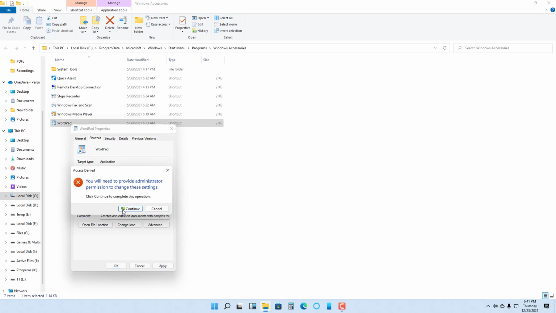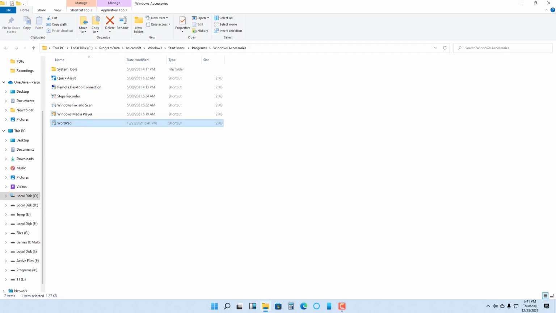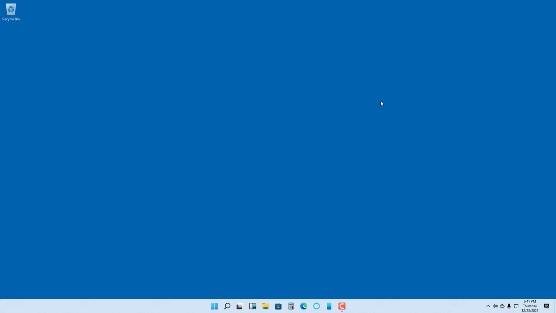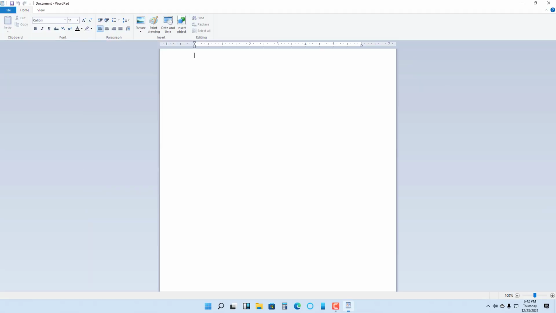Let me press apply right here, and it says you need to provide administrator permission to change the settings. So I'm just going to click on continue and press OK. Now if I were to close down and press Control Alt and W right here, the WordPad app will open up. And that is how you can set shortcut keys for applications inside of Microsoft Windows 11.